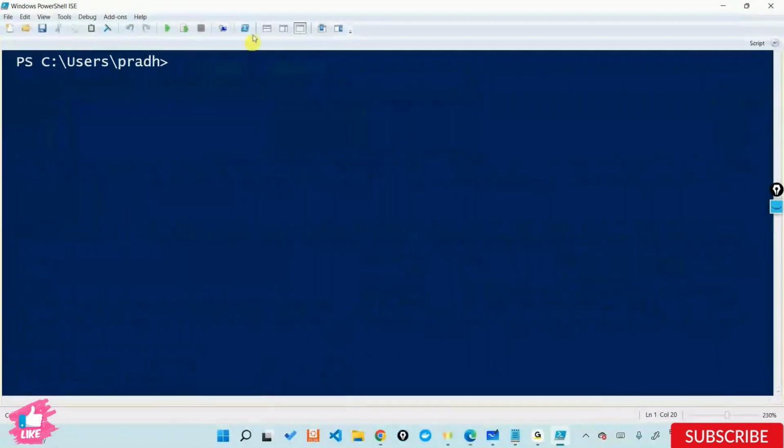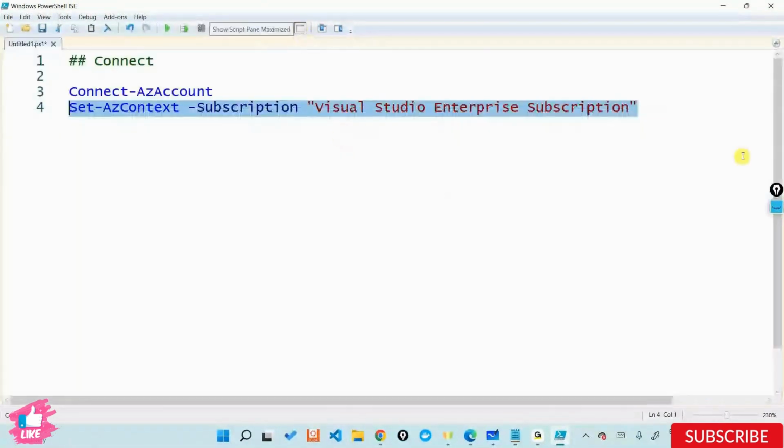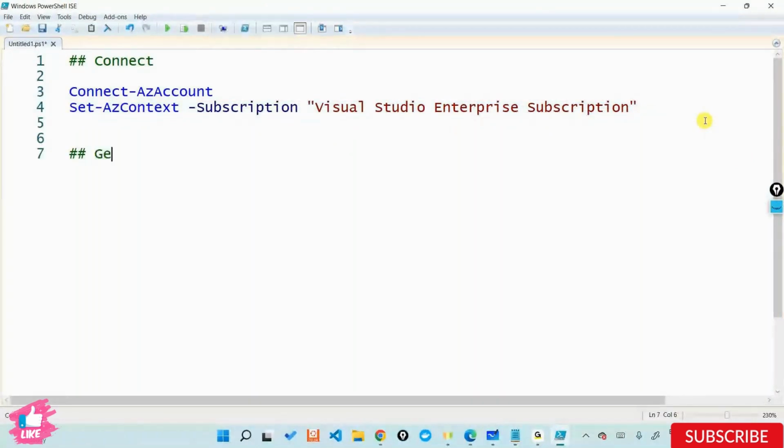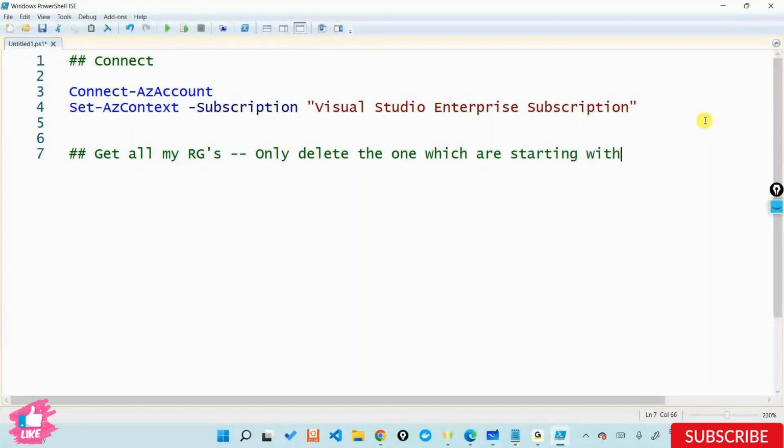And now I will start firstly getting all my resource groups. So the requirement here is to get all my resource groups and only delete the ones which are starting with test. This is what I want to do.